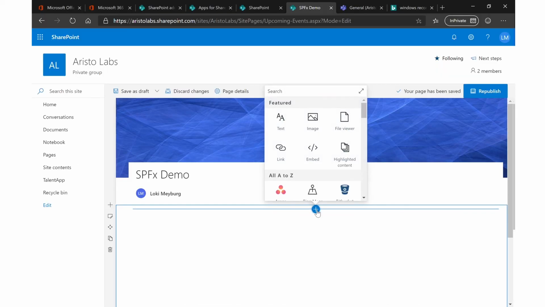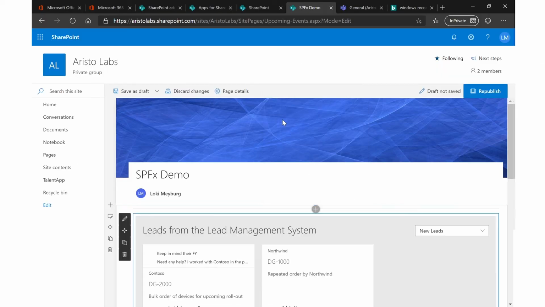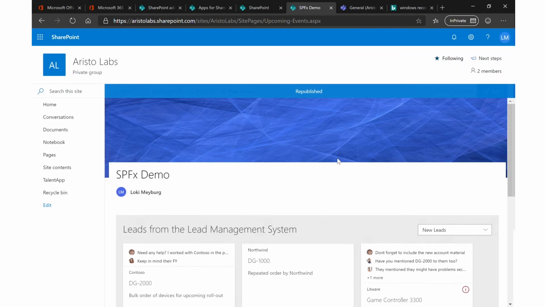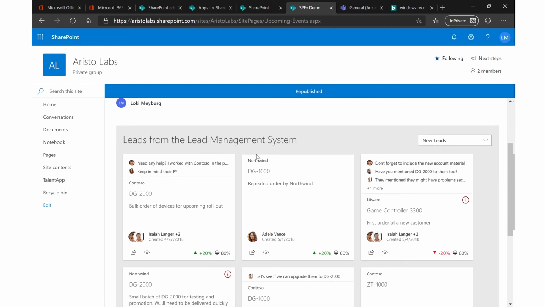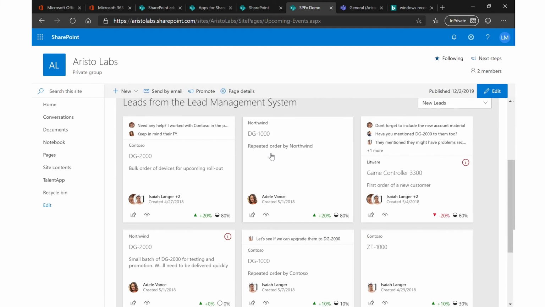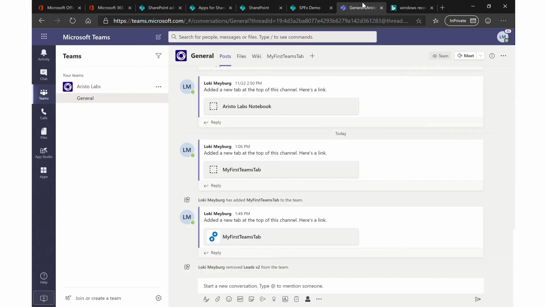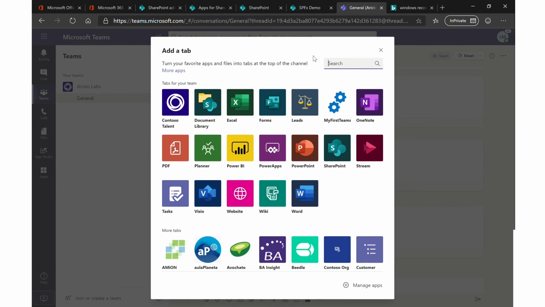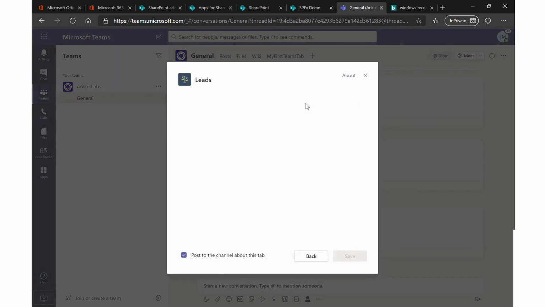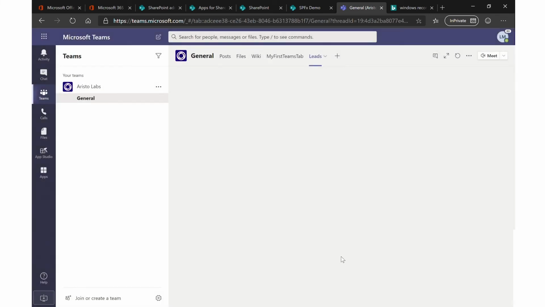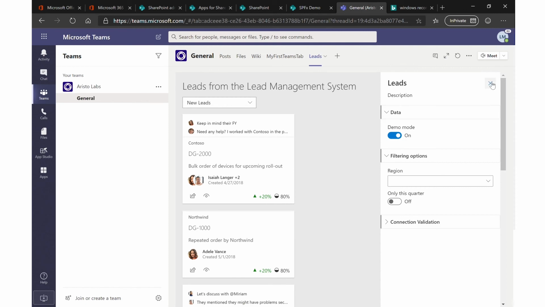So back to our SharePoint page, I've created and uploaded the leads management application I spoke about earlier. Here I'm just going to quickly add it to SharePoint so you can see what it looks like. Great, there you see what it looks like pinned in a SharePoint page. So next, let's go over to Teams and pin this app to a channel just so we can see what it looks like inside of Teams. Find leads, wait a second, and save. There you go, and there, you can finally see it.